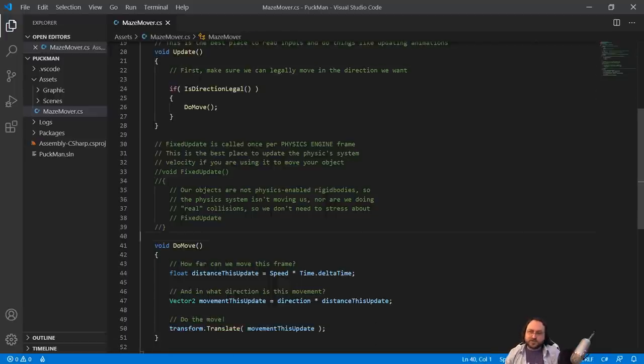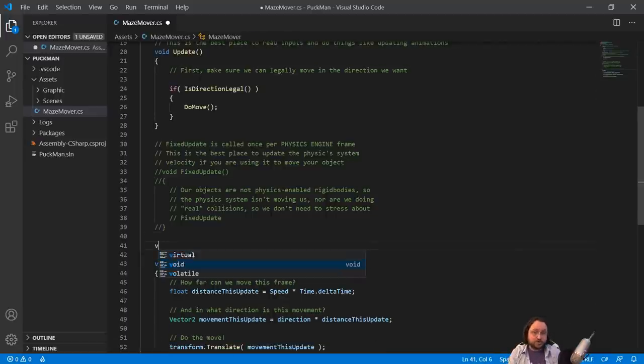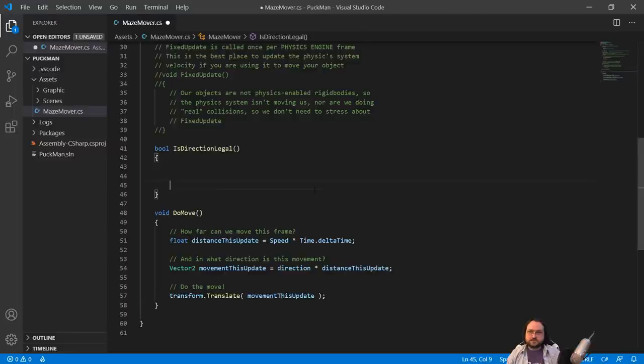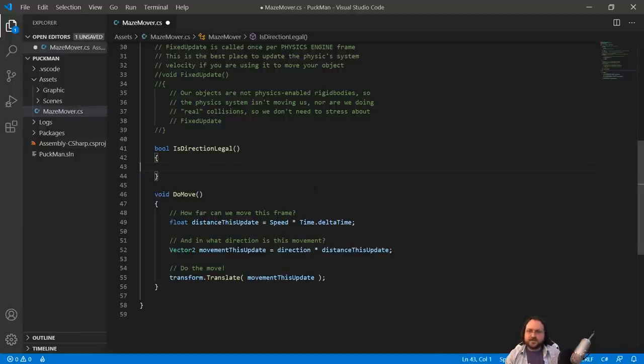So now, clearly we need some sort of function, which is going to return a boolean, called isDirectionLegal. Let me back up before I do this. What does it mean to be a legal direction? All directions are legal unless you'd be slamming into a wall.